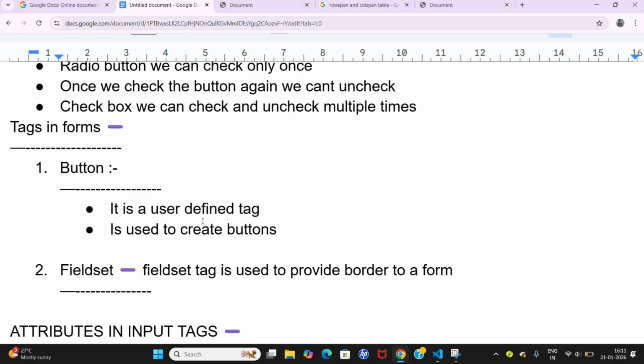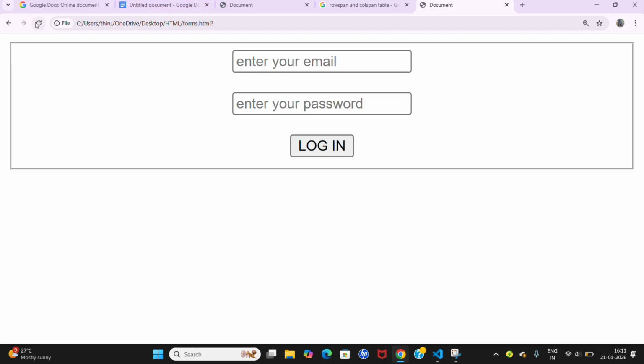Now observe very clearly here. We are getting the border for the form tag. But in this case, this is my form, and I want it like this. For example, this is my login form. Username, email and password are there. So here I want to print a title like login form.